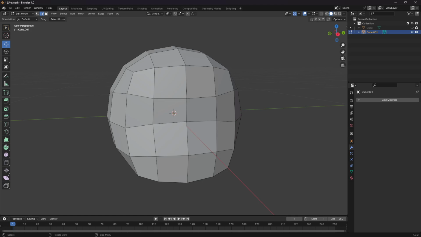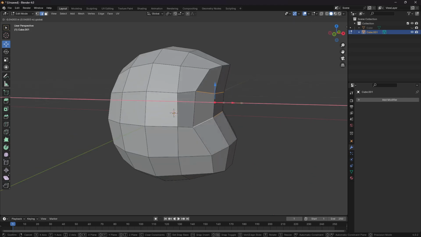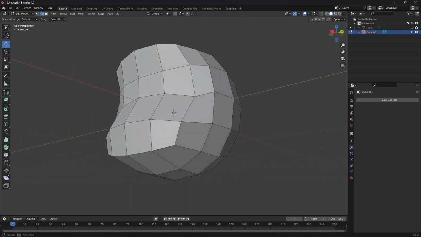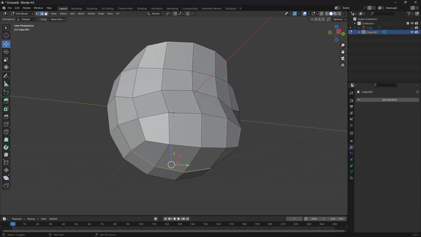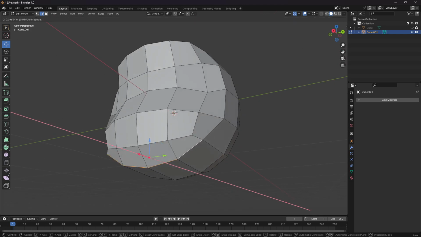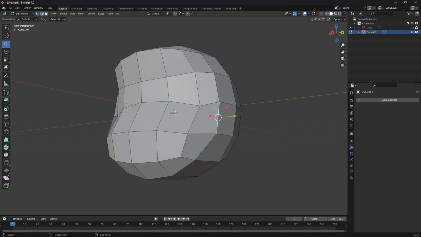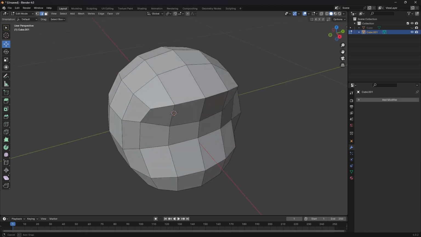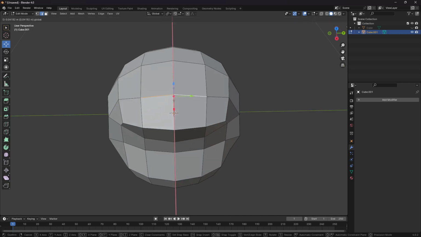Once you've done that, go to edge selection, select these edges. You can select these edges too if you want to. Move it in to make it more of the mouth going outside. And then you can go here, click on these, move them up a little bit. Same thing over here. Move them a little bit forward. And then same thing at the top.